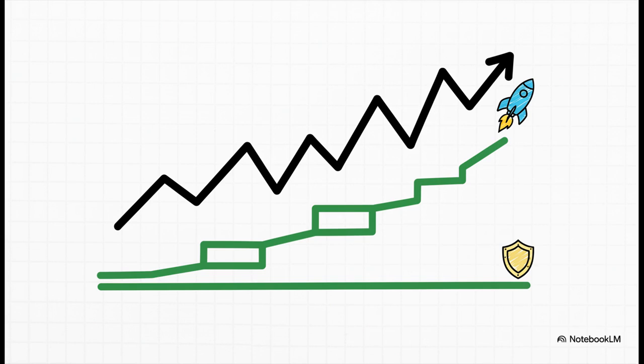And some platforms get even fancier. You might see something called a trailing stop loss. This is pretty cool. It automatically raises your stop loss price as the stock price goes up, so it kind of follows the stock upwards, locking in your gains while still protecting you from a downturn. It sounds complex, but it's still just built on those same simple rules we've already covered.